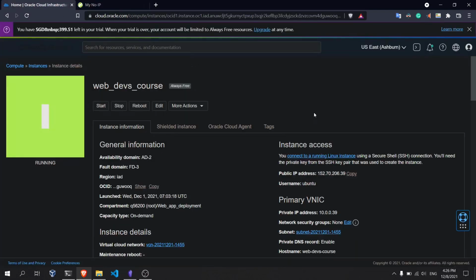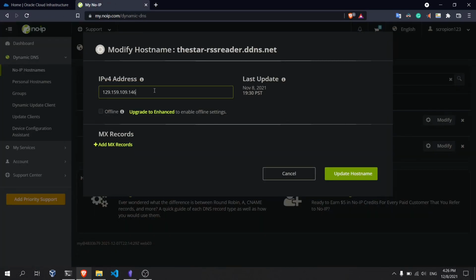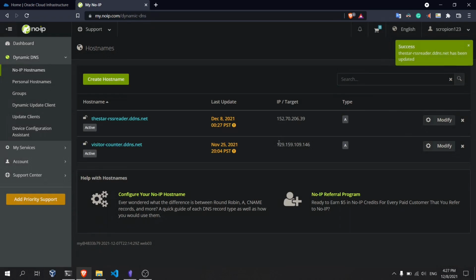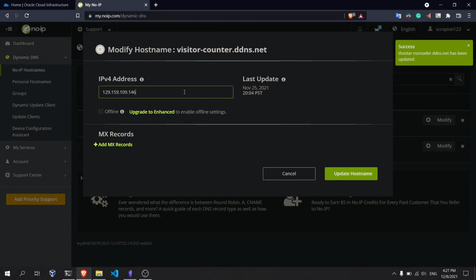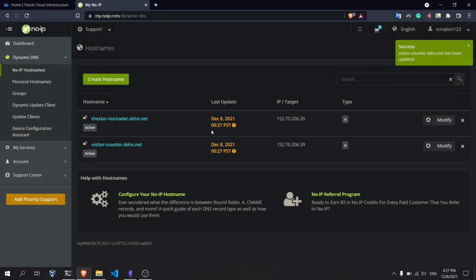So modify, copy the IP address, update hostname. Okay, modify, update hostname. Okay, so then we got ourselves the free subdomains, I mean 2 free subdomains.